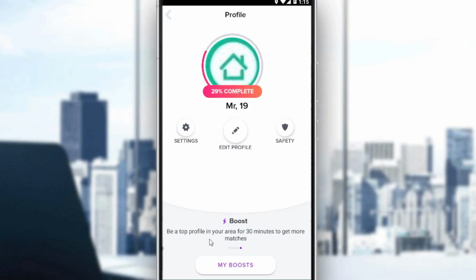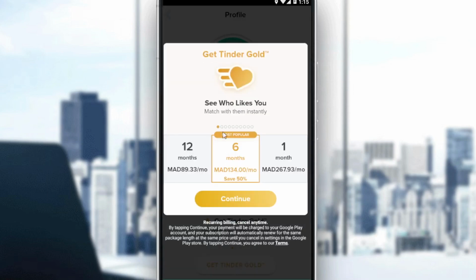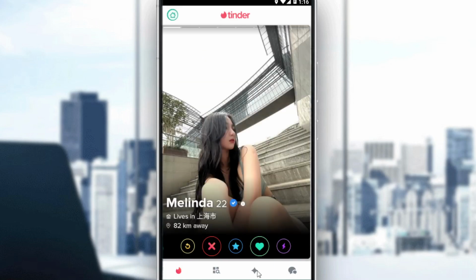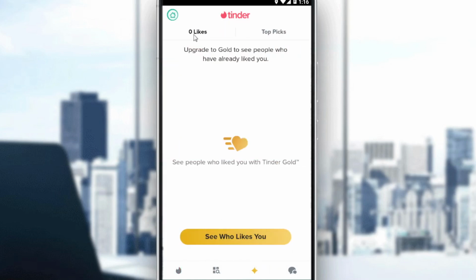And as you can see here, let me just scroll. If I click on Get Tinder Gold, here you will see who likes you, so you can match with them instantly. But if we go back, and let's go back one more, as you can see here, we have 0 likes, but if someone likes us, we will not be able to see it.